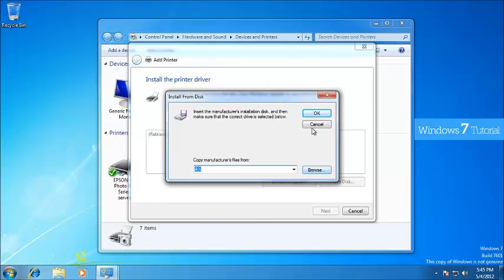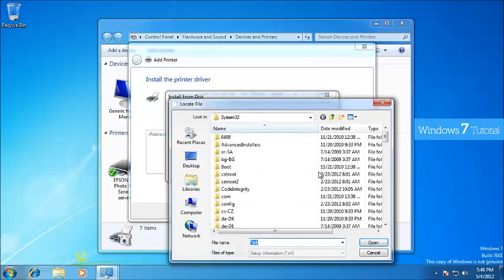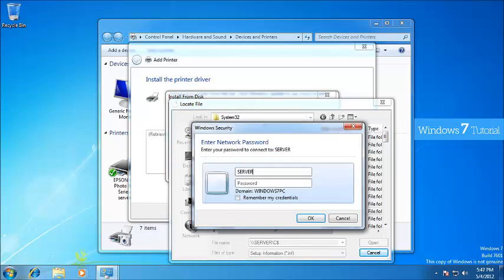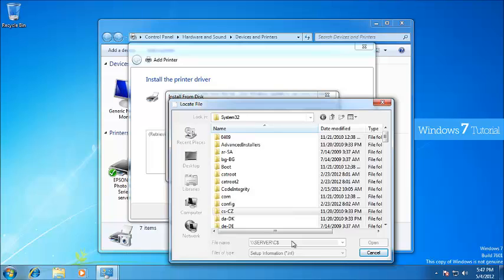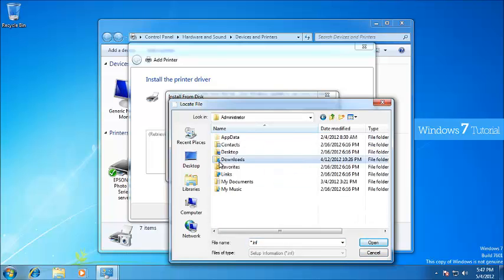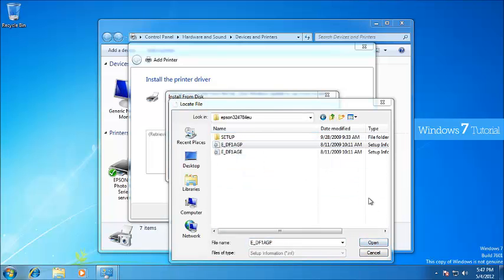So press Have Disk, and then you just need to browse to your driver. You need to extract the driver and point it to the .inf. Mine's stored on my server here, so I'm just going to browse to my server and put in the credentials for my server, purely because that's where the file is kept. You can keep yours on your local desktop or your downloads folder. It doesn't matter where it's kept. I'm just going to log in there and browse to the directory where I remember I saved it. Okay, so once you've found it, you can click on Open, and you can open that driver.